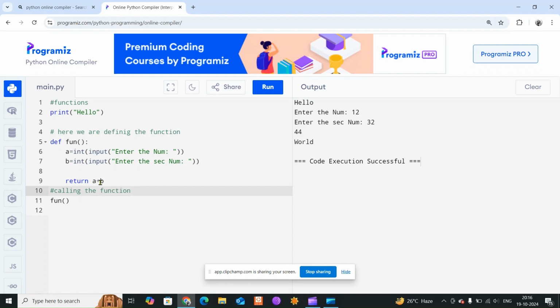Let me explain in layman's language what return is. Suppose, take an example, there is some person Alex, and there is an agreement between me and Alex. I am saying to Alex, whenever I call you, or whenever I say your name, you have to give me coffee and you have to leave.